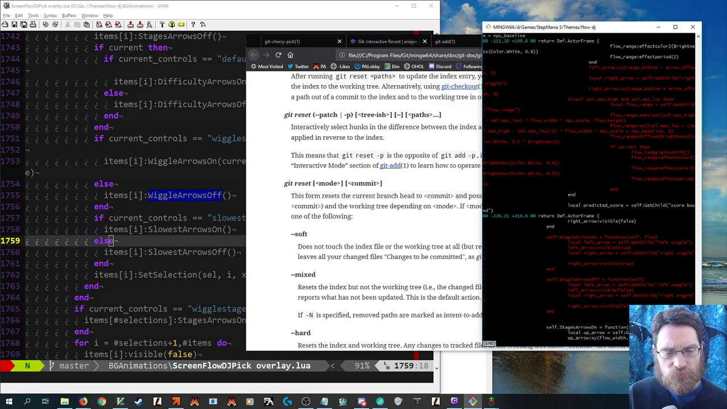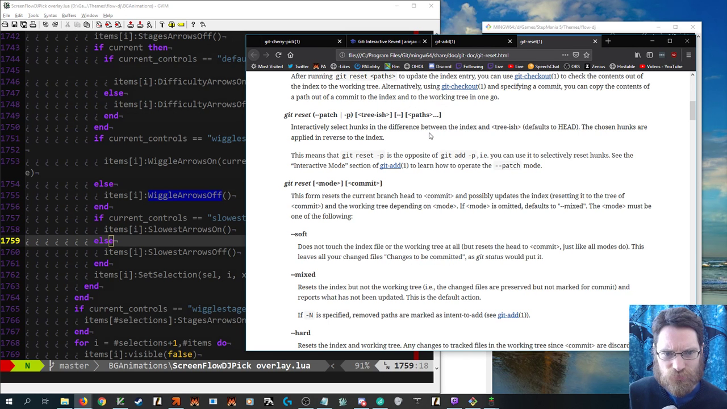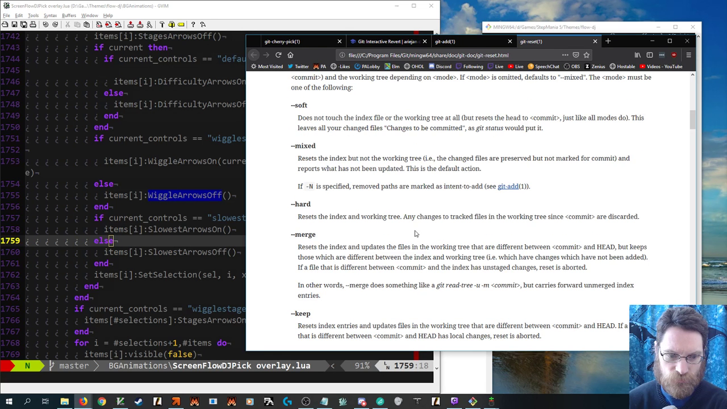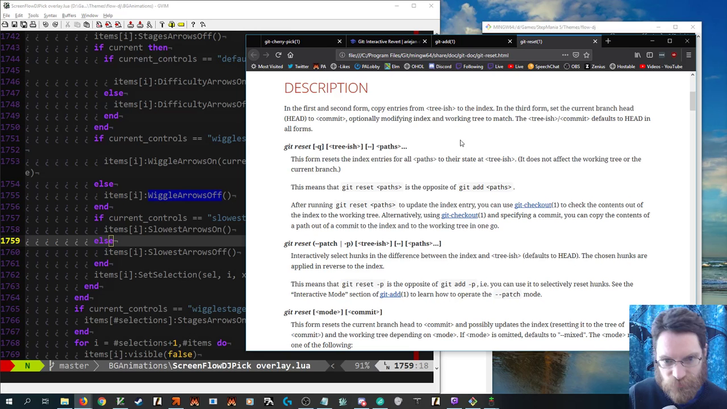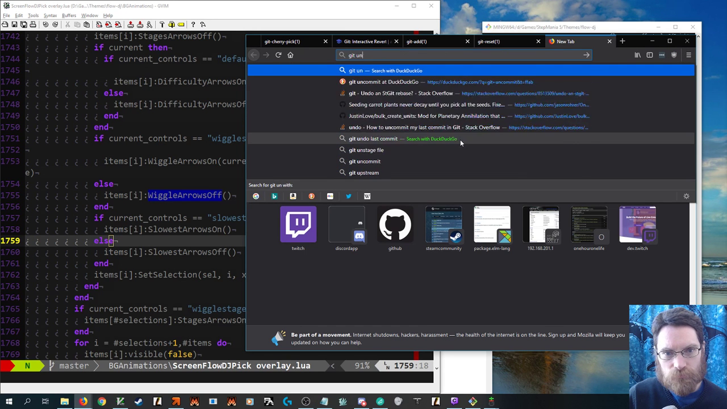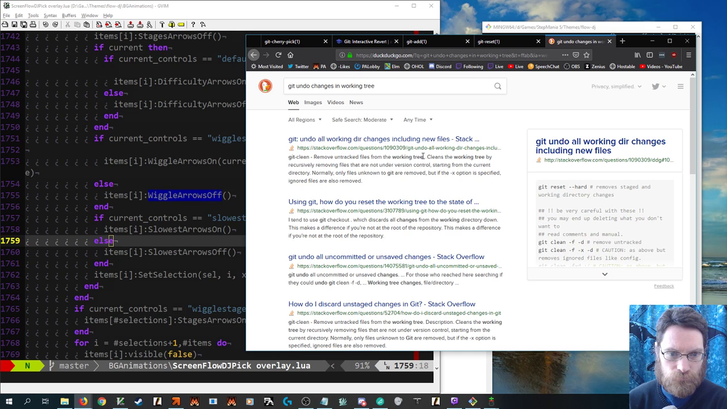So it knows the index. Maybe? The index and tree-ish. Opposite of git add. Resets the index in working tree, not the working tree. What I want to do is uncommitted, unstaged changes.